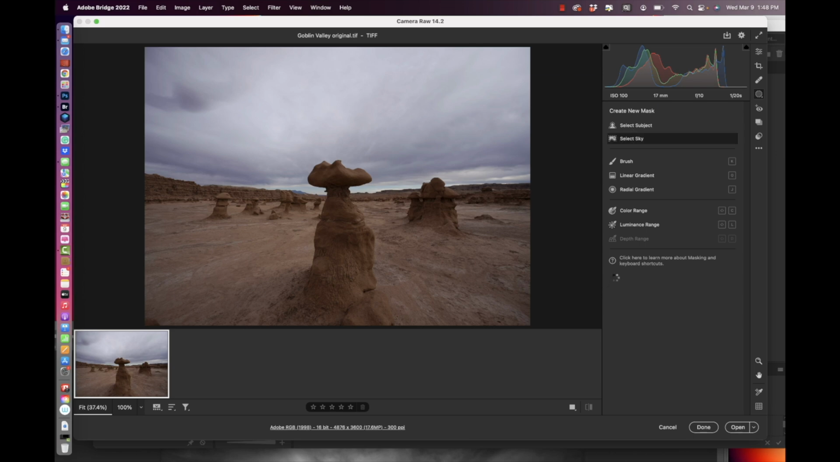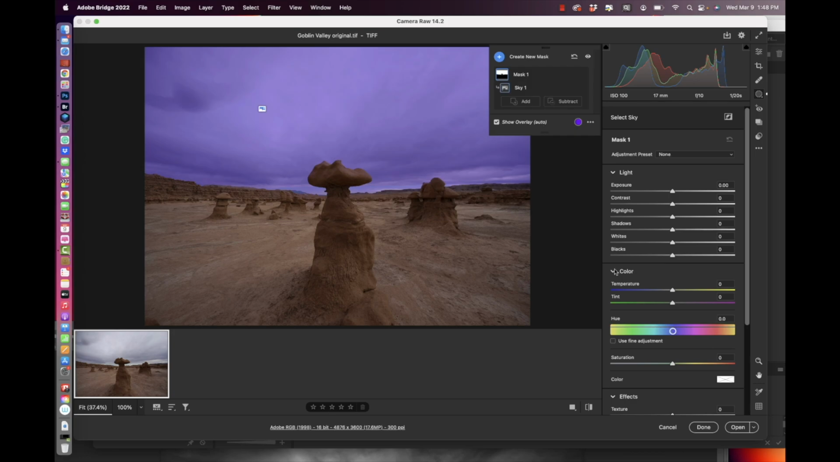The reason why I'm doing it now, because I'm going to convert this to black and white, is because when it does a select sky, it's using color as part of its, I guess, finding where the sky is. And so before I convert it to black and white, I want to make a mask for the sky. So that's something I do, even if I know I'm going to convert it to black and white. And I might also add one more.